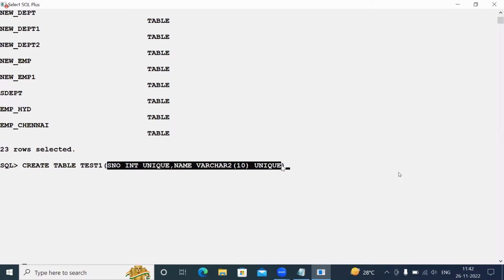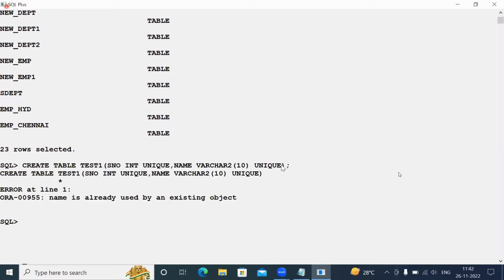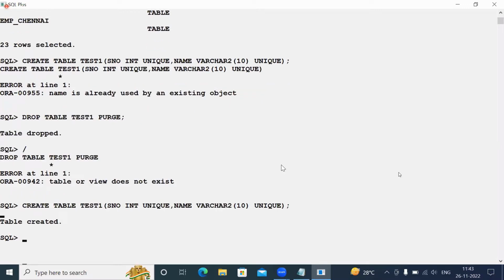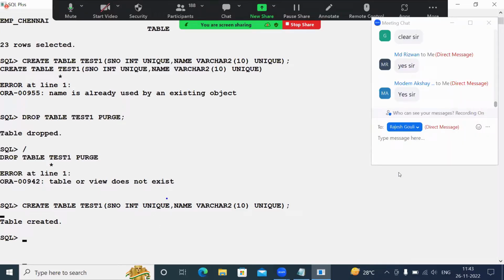Is that clear to all of you? Column level constraint. Now I'm going to execute it. The test1 table is already there, so I want to drop this test1 table. Fine, drop it. Now you can see my table is successfully created. Carefully observe the constraints: the unique constraint was applied on the serial number column, and the same unique constraint was applied on the name column.